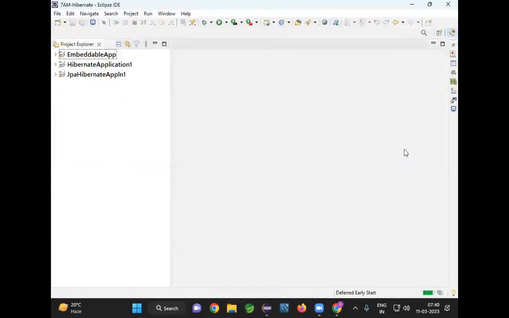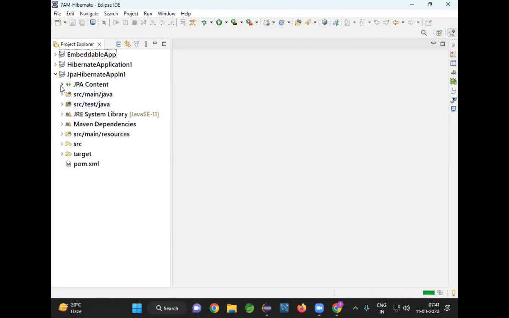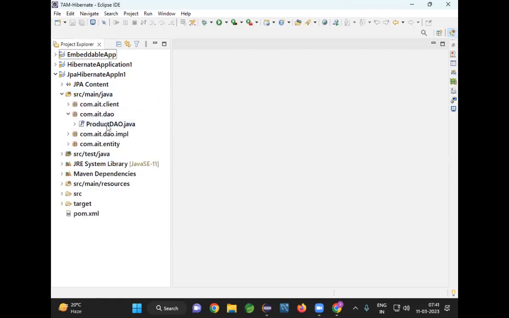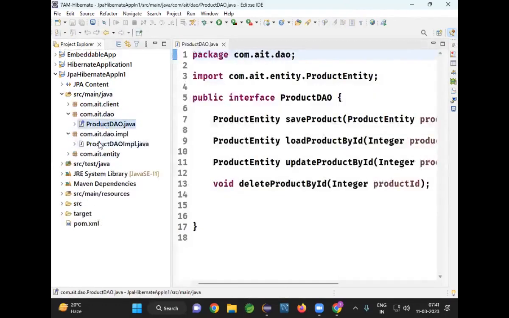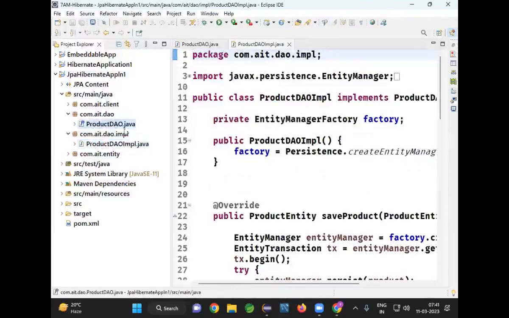Let's have an example here. Let's see the practical now. Let's have a discussion here. Observe here. If you look at the application, first the DAO interface will open.